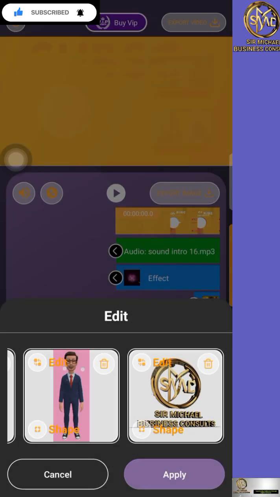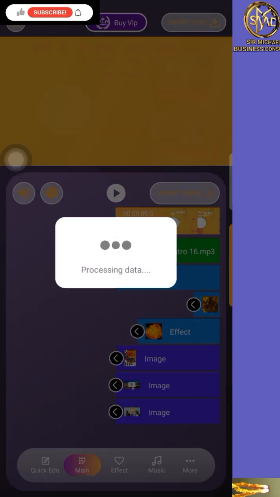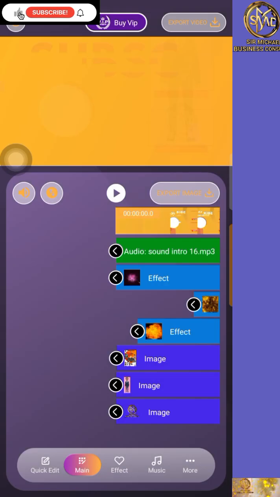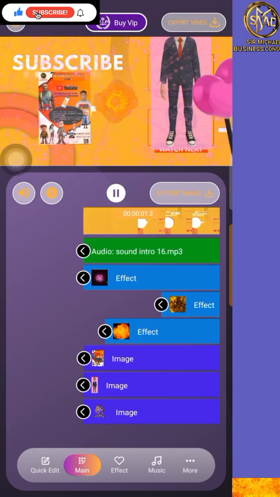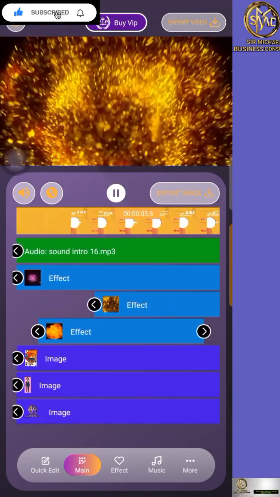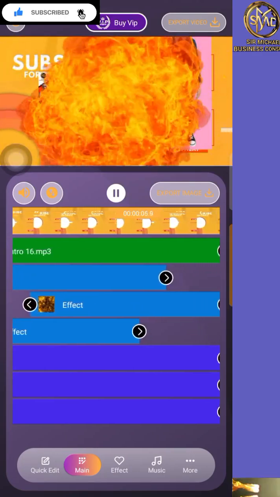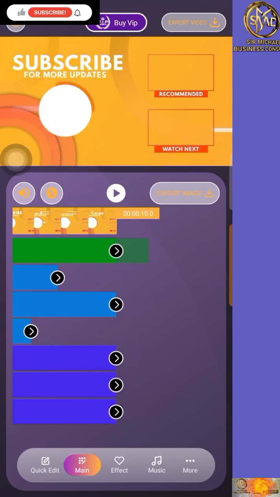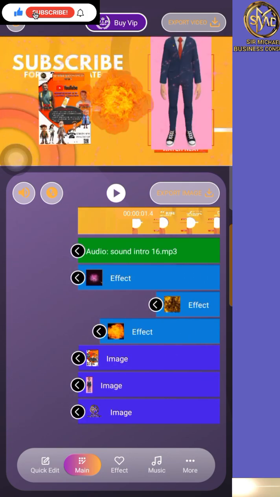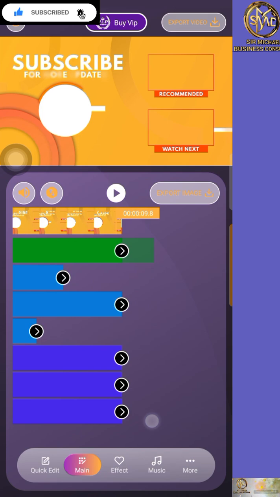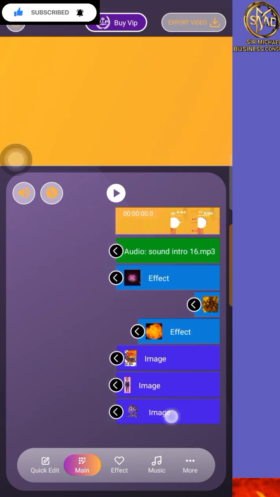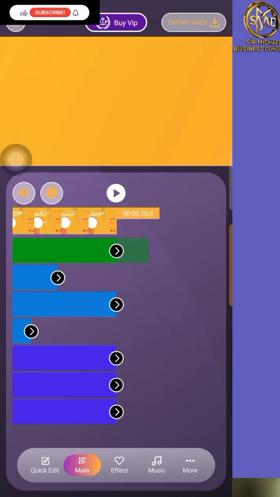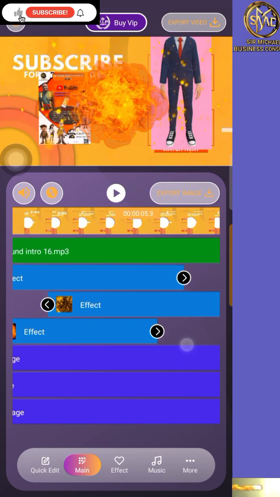What do I do now? Then you click on apply, or else they will not save. Let me go and preview. It has now shown. So that is how to do it. But it seems that my logo couldn't come, so you can change it, tap and hold, then you have it.